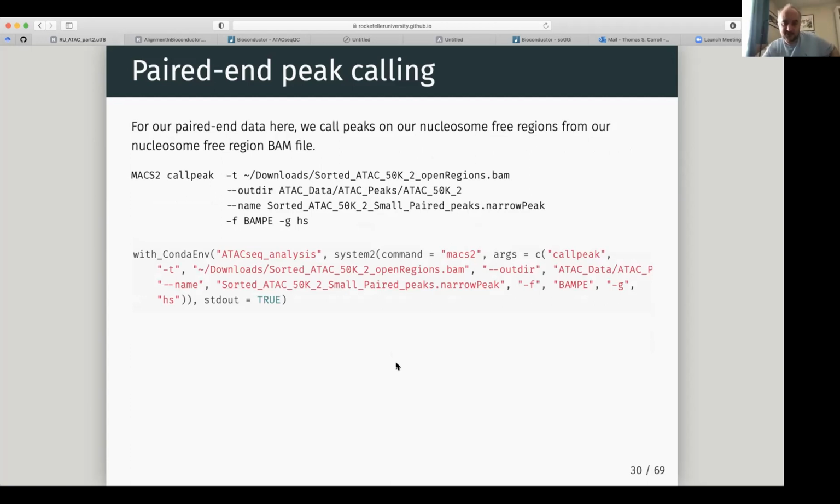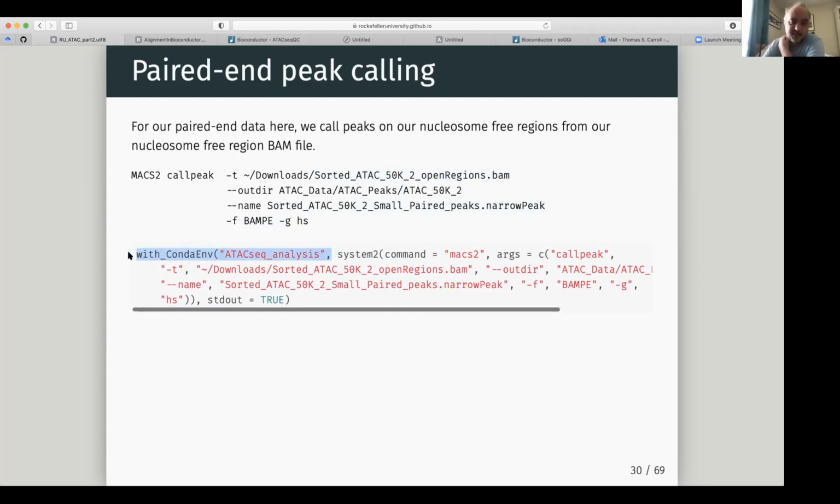So in our case here, we're just going to set this with our openregions.bam. Again, I said you could use any reads within this 2000 fragment length, insert size range. So we're using that BAM. We're going to name it this. We're going to tell it it's BAMPE format. We're going to give it an output directory, and we're going to tell it human again. And we just run our system command to do all this inside our with_CondaEnv. Anything you wanted to run from Conda, you could do this and then just wrap it in this with_CondaEnv.